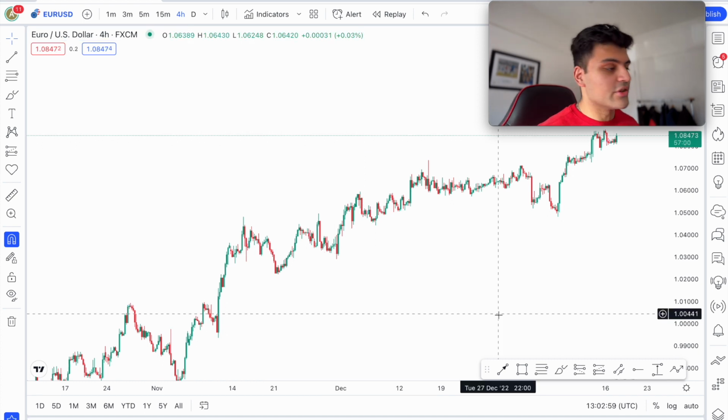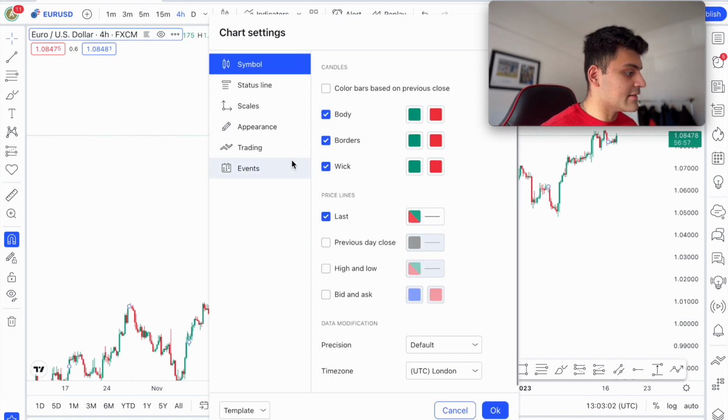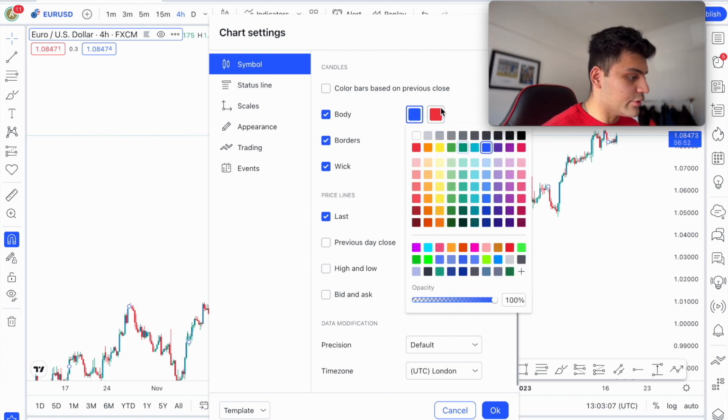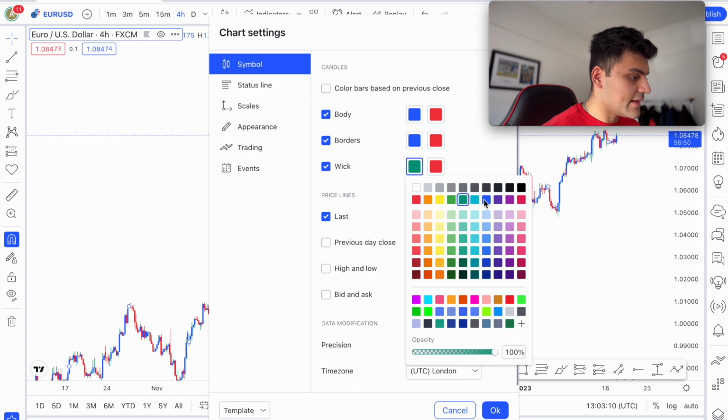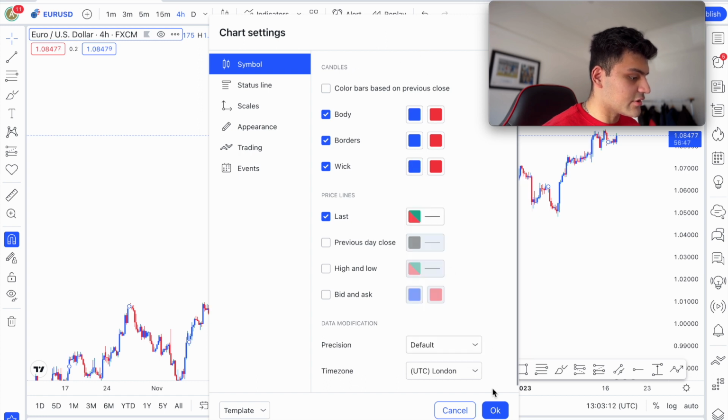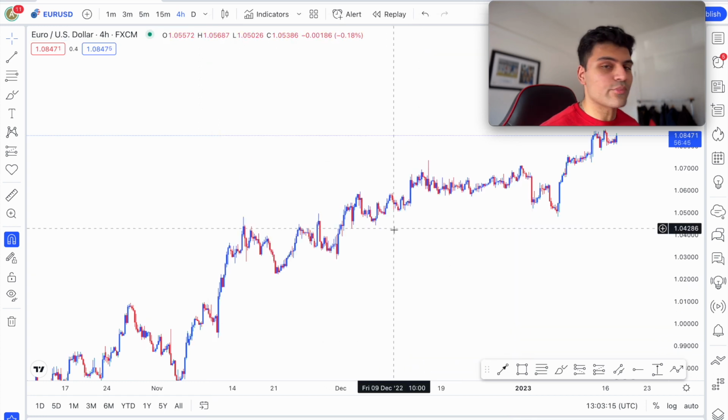Now next, what else you can do is you can also double click this again, and on the symbol section you can change the colors of your candle. So if I want to have it, I don't know, blue, I'll just go on here, make it blue, and as you can see behind me, everything is changing. So if I click OK, now it's blue and red. So pretty much just have fun with it, find whichever colors suit you and go from there.